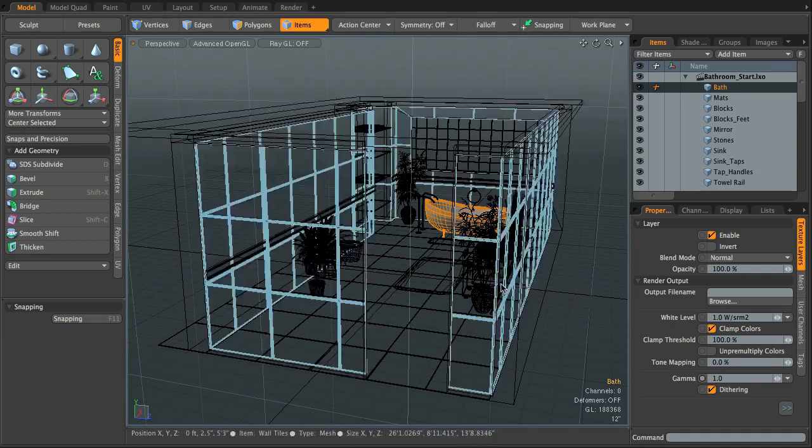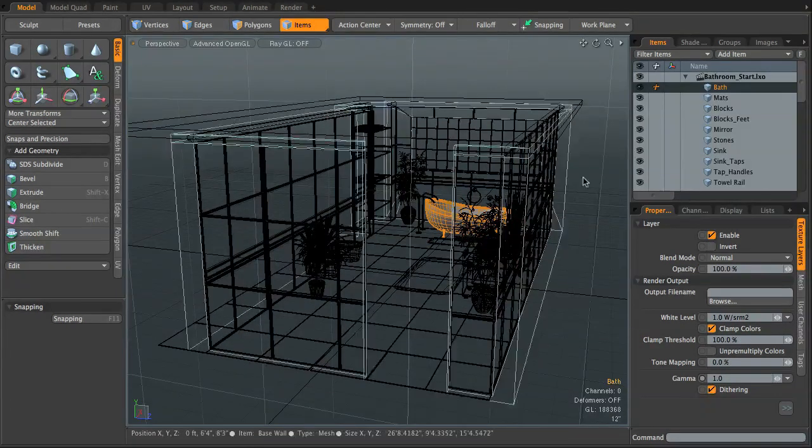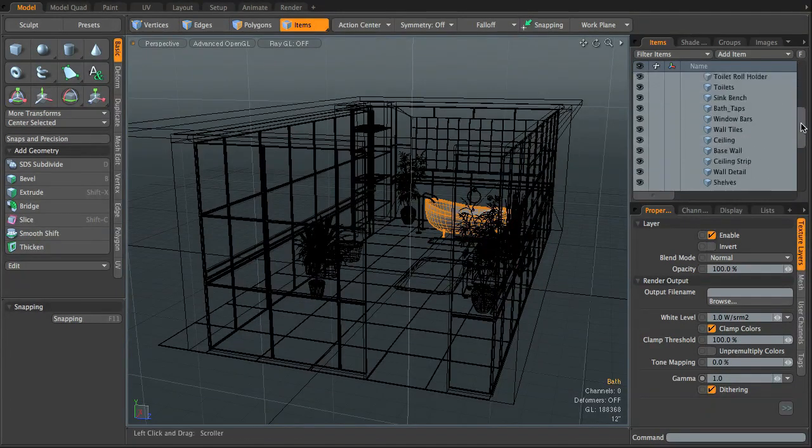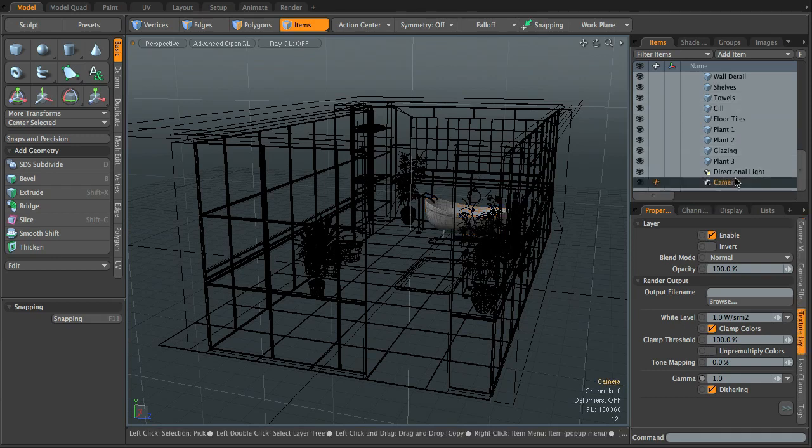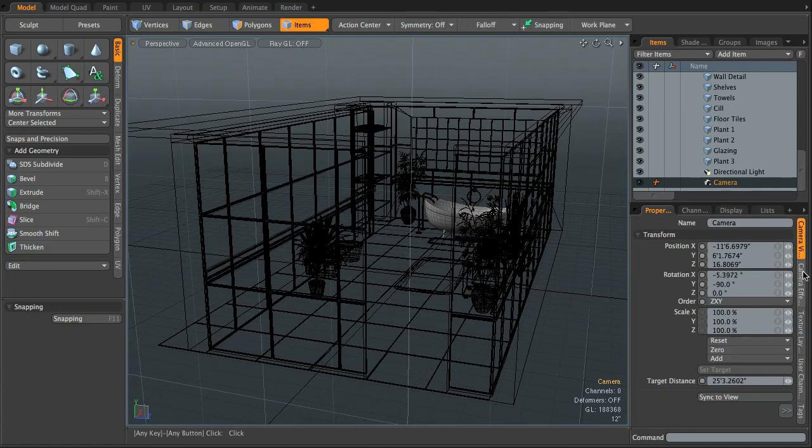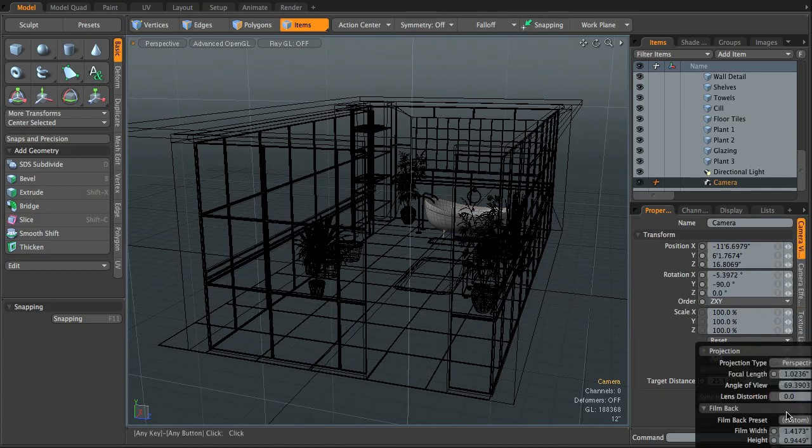So a quick overview of the scene so far. All the models are done for you. There's the standard direction light that comes in with the actual default scene and a default camera. Everything is standard. The only thing that's probably changed could be the focal length.